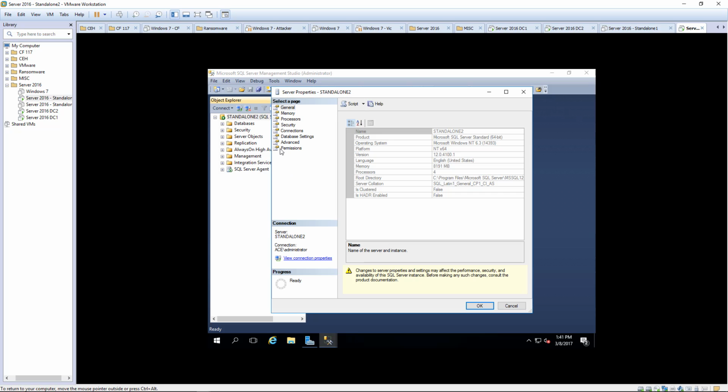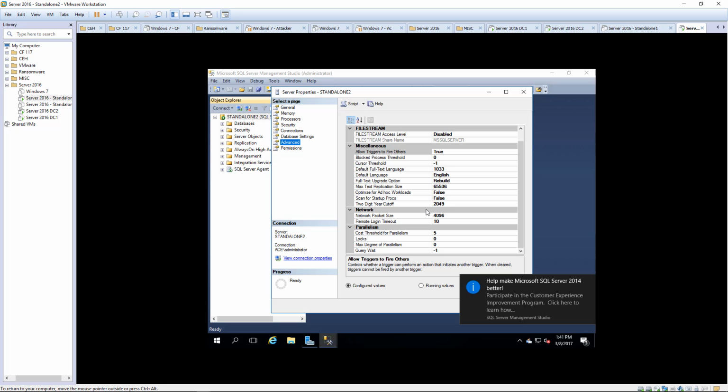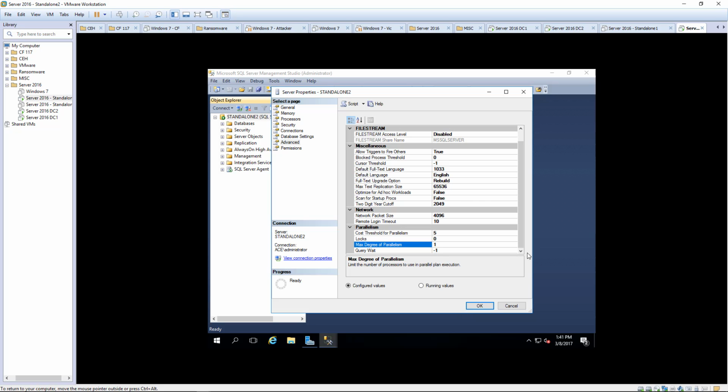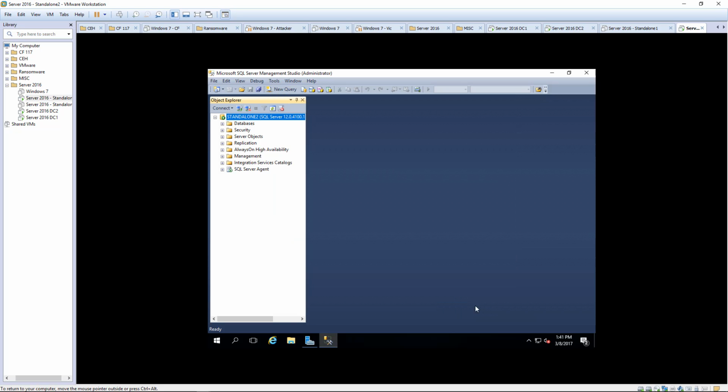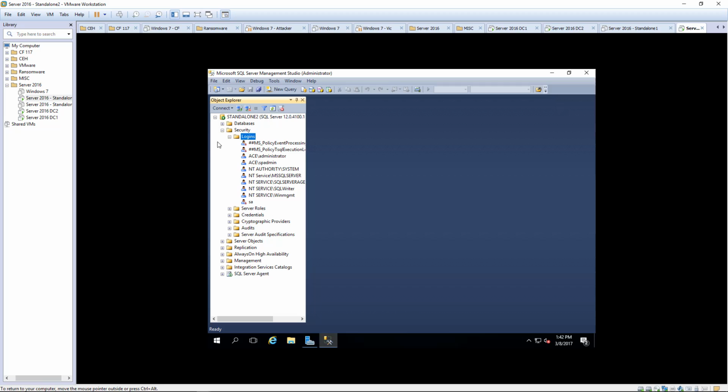On the database server, we need to click on advanced. We need to go to max parallelism. We need to change that to 1. Click OK. All right, let's go ahead and click on security, logins.